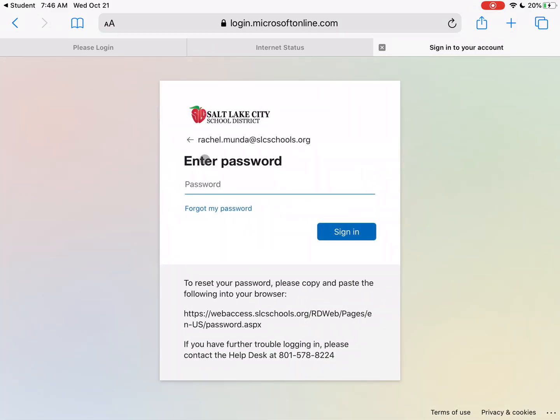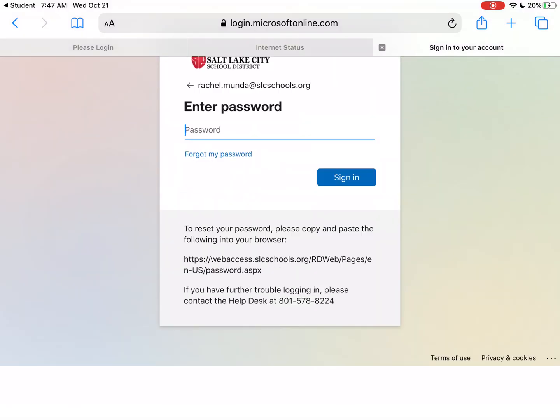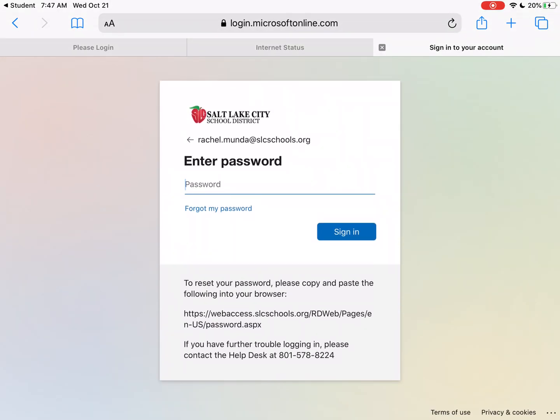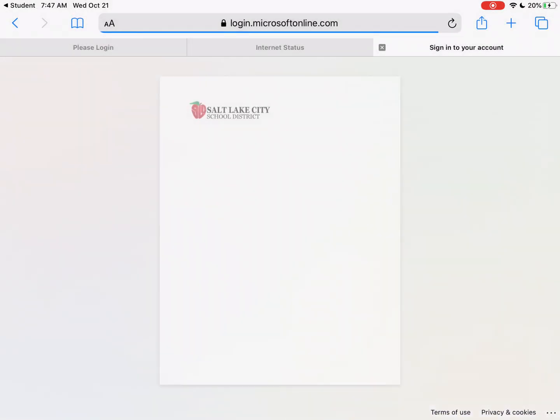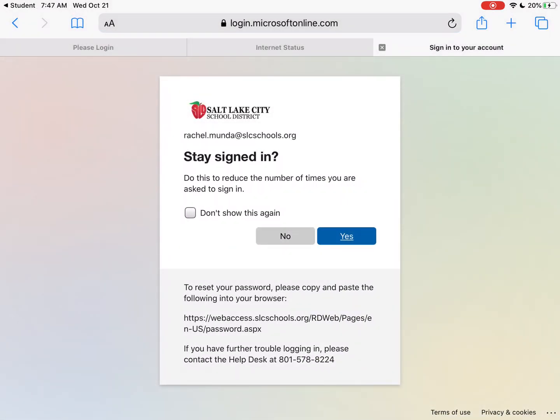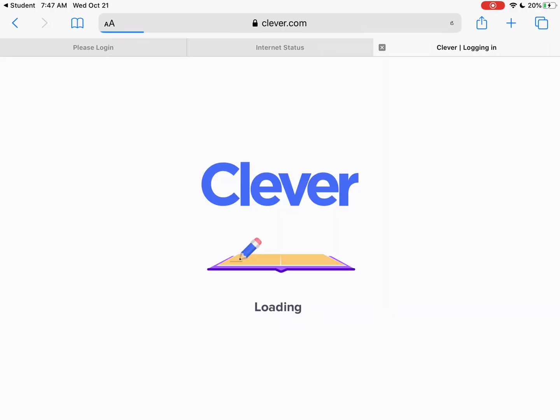Then it's going to try to sign you in. Then you're going to go ahead and put your password. I'm going to update my password just so it saves. Then I'm going to hit yes, stay logged in. And now you're getting logged into BrainPOP.